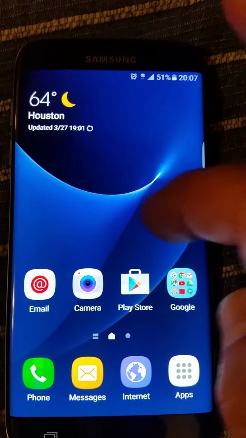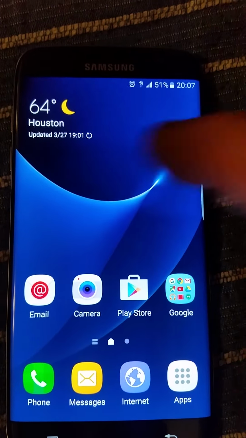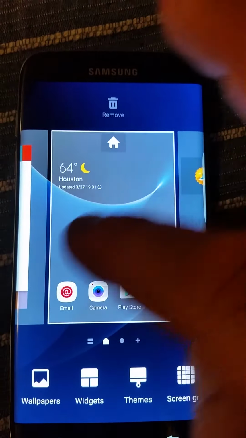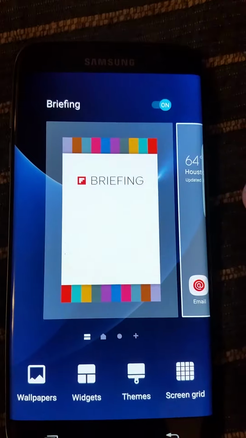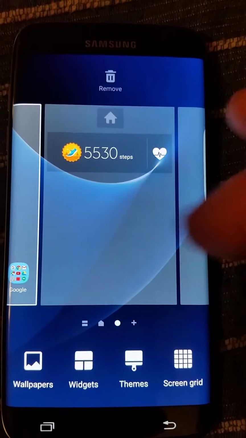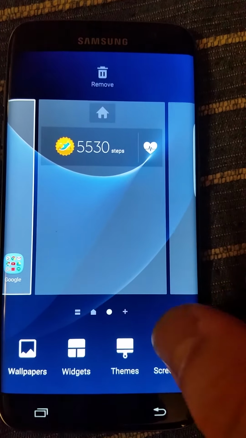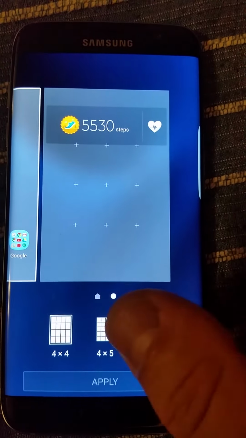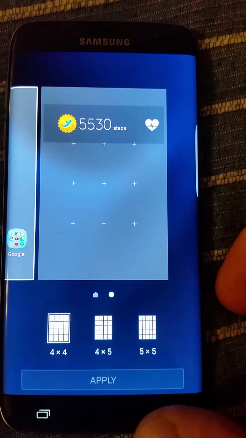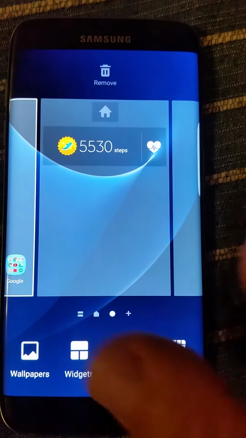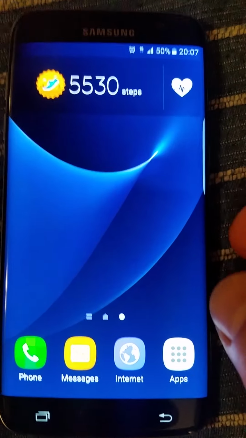I took some of the extra screens off and only left two on there. If you want to add some, simply hold the home screen. There's one I need to take off. You can add as many as you want. You can change your screen grid right here. You can do a 5x5, 4x5, or 4x4. You can do themes, widgets, and wallpapers.